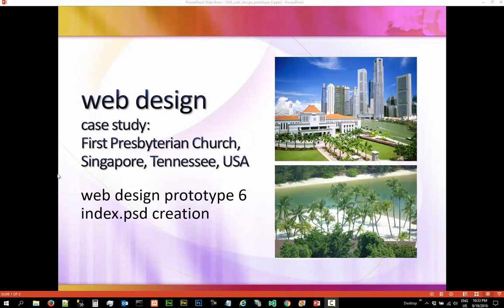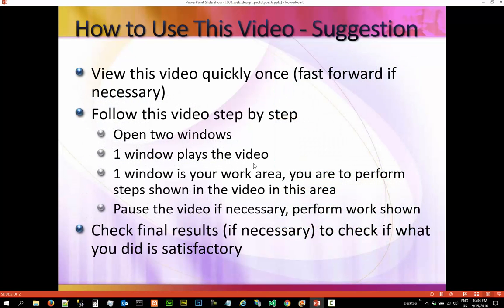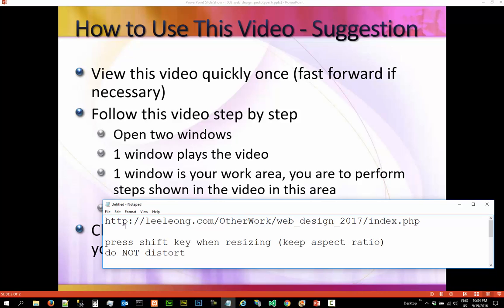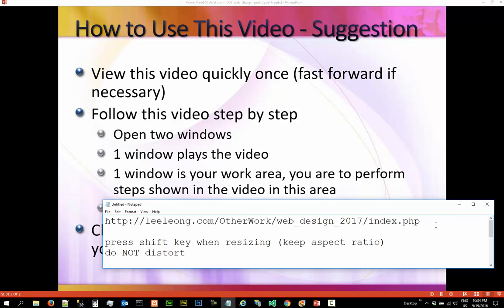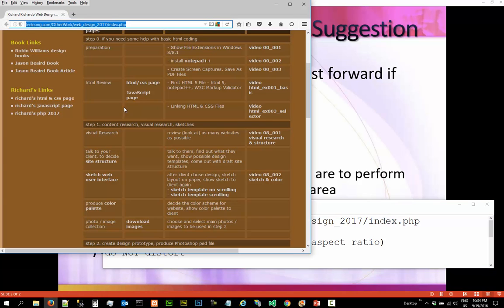Hi, in this video we are going to continue the creation of the web design prototype. This is a list of suggestions how you should use this video. The notes for this video can be found on this web page or this URL, which is loaded here.